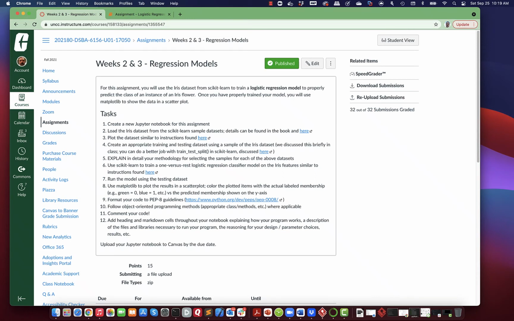In this video, we're going to discuss the second assignment and how we got to the solutions on it. This had to do with creating a logistic regression model to predict a class of an instance of an iris flower presented to it. There were a handful of tasks that were associated with this assignment.